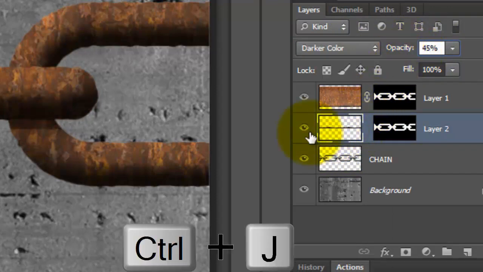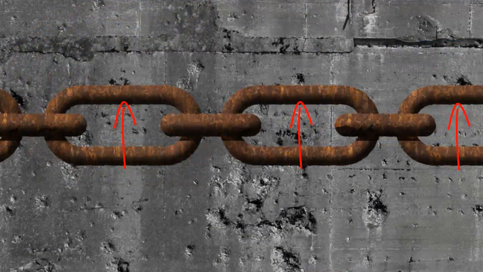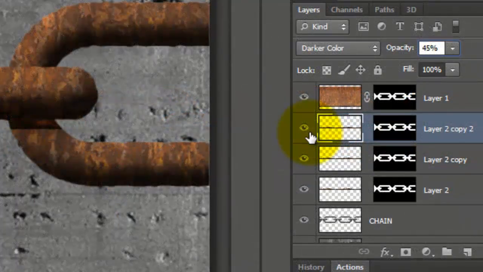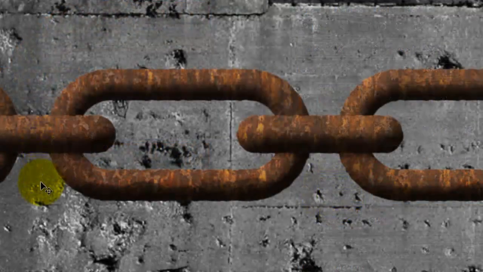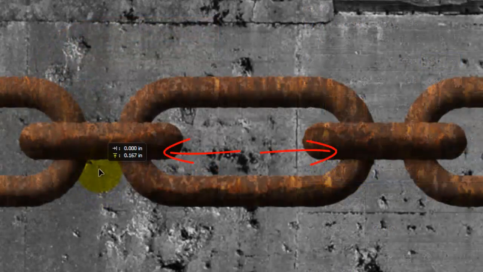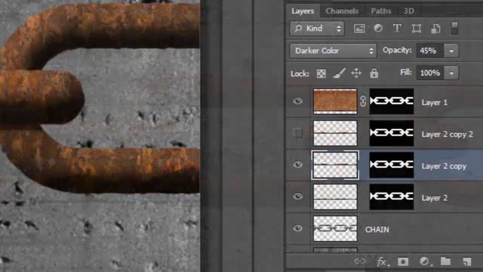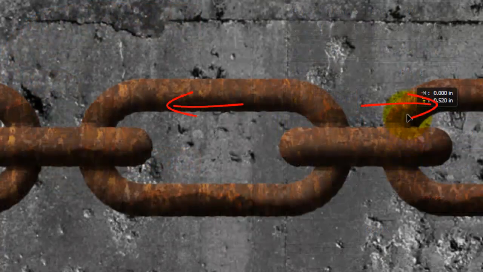Press Ctrl or Command plus J twice to make two copies. The three darker rust layers will be added to the bottom portions of the chain link. Hide the two copies by clicking off their eyeballs and make the original layer active. Move the darker rust to the bottom and change the opacity to about 55%. Make the first copy of the darker rust texture visible and active. Move this copy to the bottom of the middle. Make the last copy visible and active and move it to the bottom of the top.